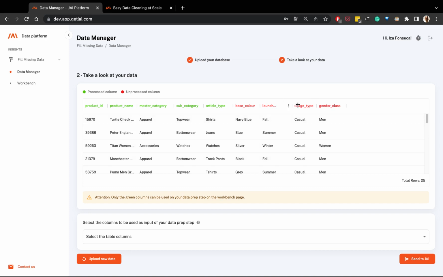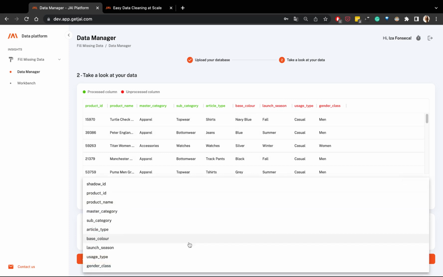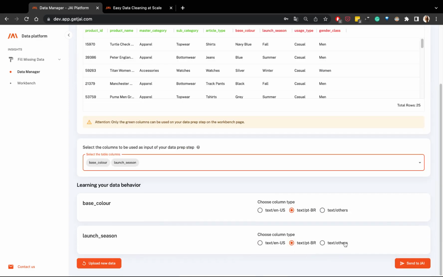Basically, if you have any columns with a red name, you can come here and select this column. So for example, I'm going to select base color and launch season here. And then you can put the type of this column. In this case it is text in English.